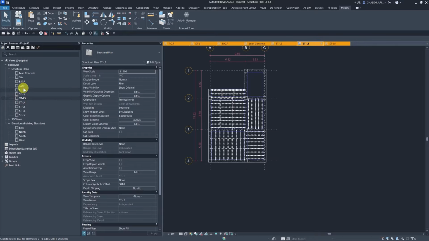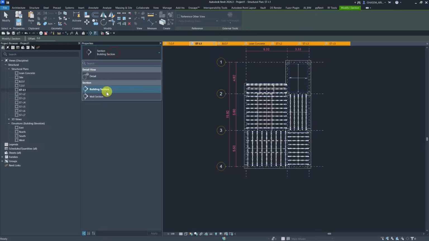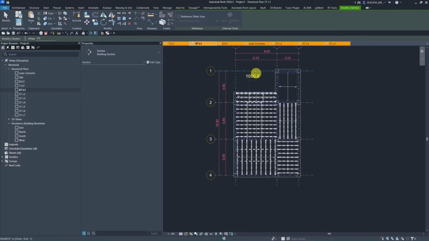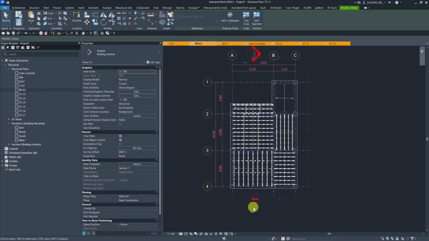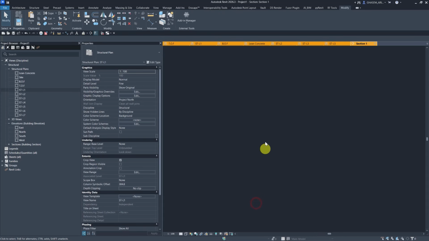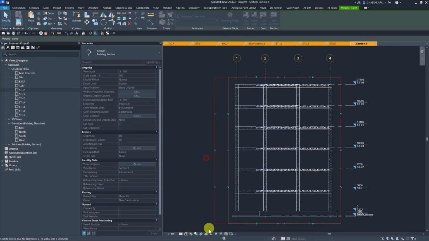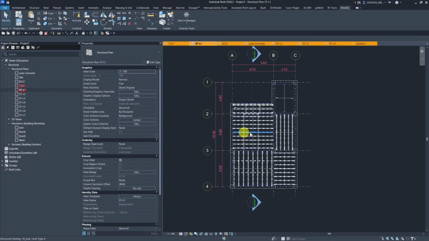Right, now next up, maybe adding some sections, for example, building sections. Let me select it from the type selector. And then let's, for example, set one right here. Okay, now enter it. And yeah, basically we got this section here now, and we can apply some settings here as well. Back to the plan now.